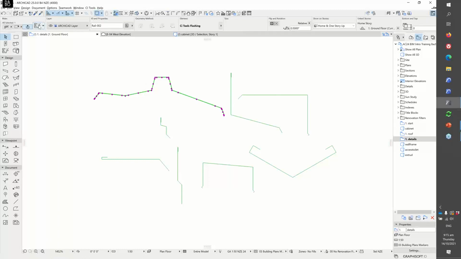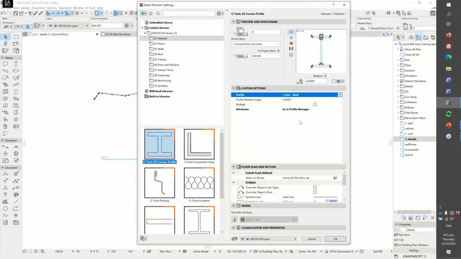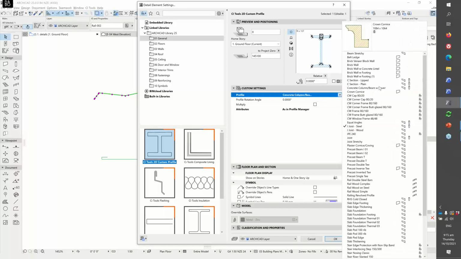So that's the flashing detail element. The next one that I wanted to look at is the custom profile. And this is just a nice quick option for those of you who are using custom profiles. If you're wanting to quickly draw up something in your detail view, say a set of rafters or purlins or something, you can come in here, choose the complex profile.